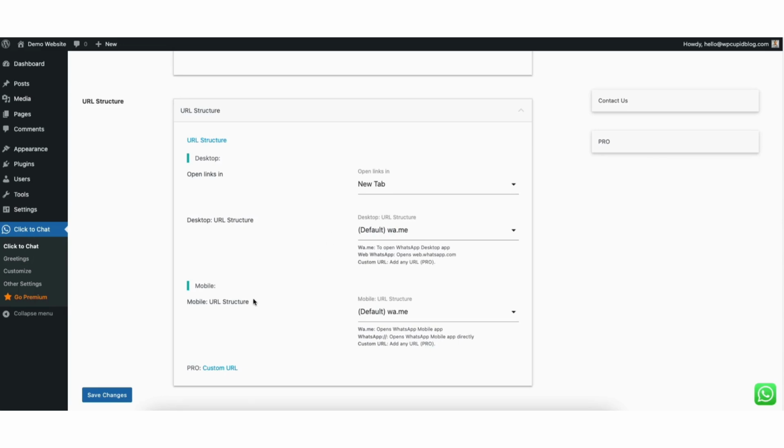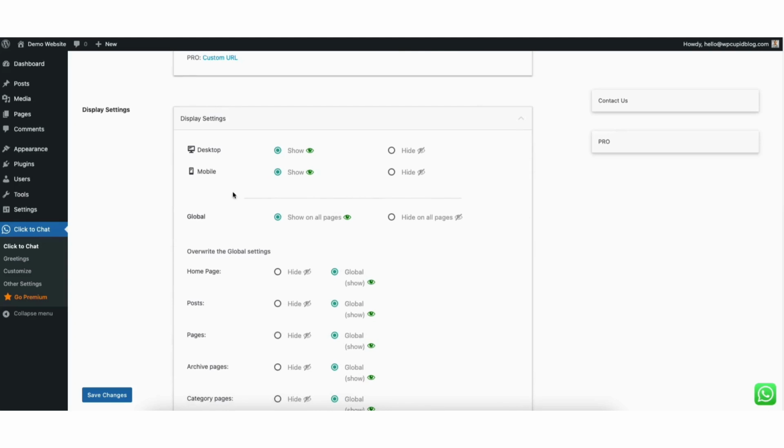You'll see mobile URL structure. Same thing as above. You can choose default or the WhatsApp website. Next, scroll down to the display settings section. You'll see desktop and mobile. You can select to hide the WhatsApp chat on a certain device if you want by clicking the Hide tab.